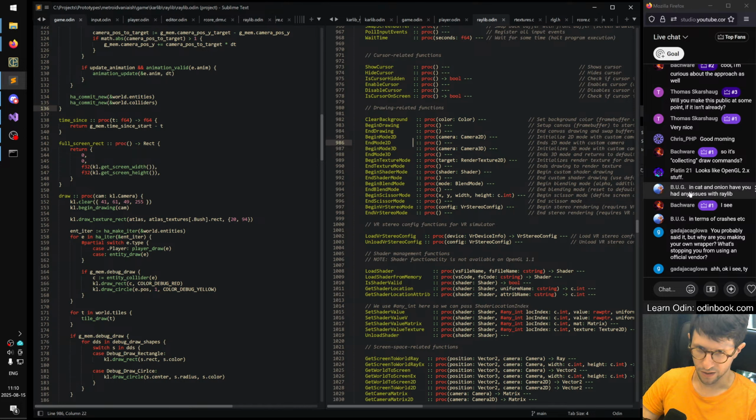Bug asked, in Cat and Onion, have you had any issues with Raylib in terms of crashes? I had to fix a few bugs. If you look me up on the pull requests, I had to fix some bugs in Raylib. The high DPI stuff, I fixed some bugs in. I barely even used it at the end because it doesn't work that well.